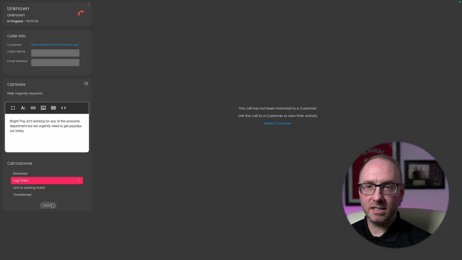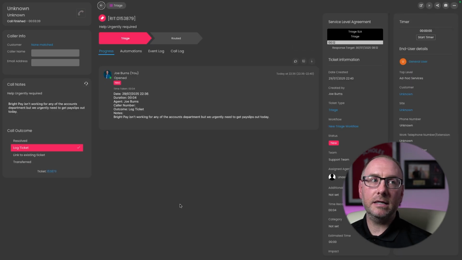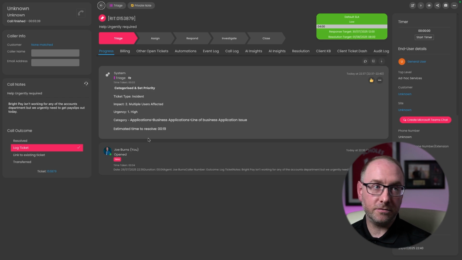We're just going to log this ticket, and then what you'll see is we've opened a ticket. It's currently under this triage service level agreement because we need to establish the priority of this issue. So in the background, what's happening now is this information is being looked at by a private instance of OpenAI within Microsoft Azure.